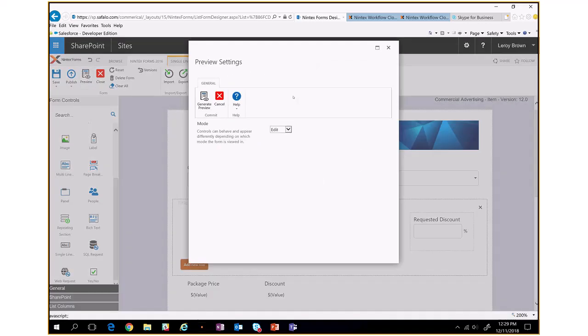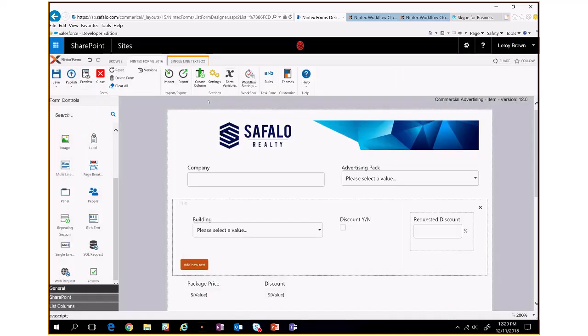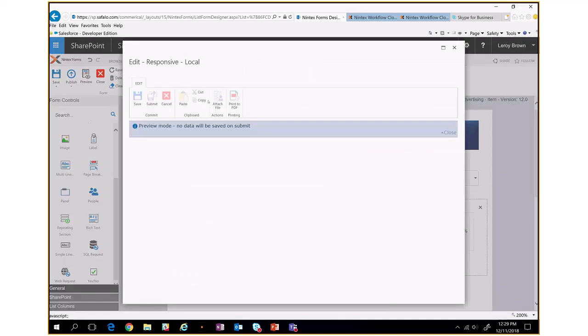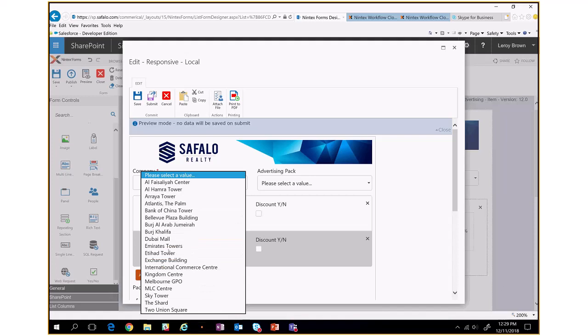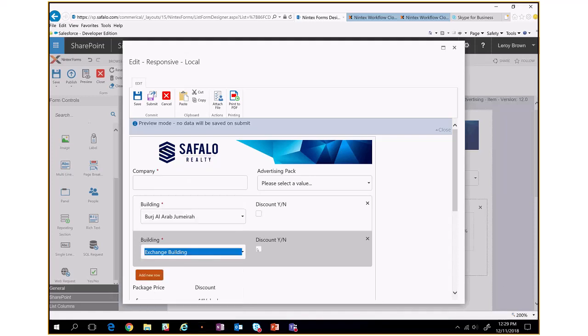So I'll hit the preview button. And because I put the repeating section control on the page and then put it in a preview, I'll be able to come out and select a building just like I did before, offer a discount or not, come in here and then select another building, offer another discount. So you'll be able to keep adding additional rows so that I can select multiple products in this example.